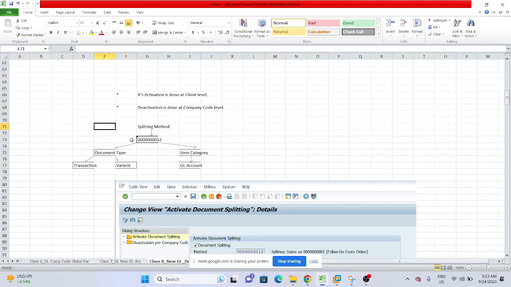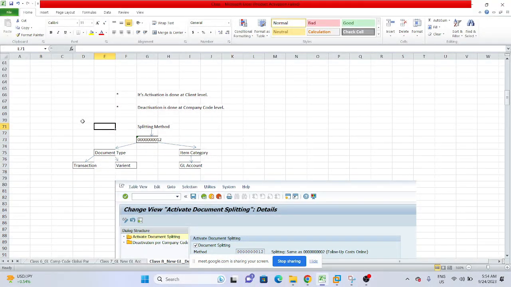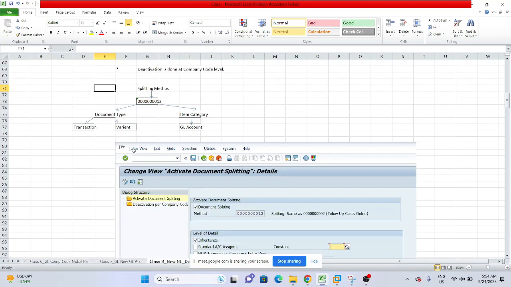Now see, there is a splitting method. How will splitting happen? First of all, document splitting is a configuration part, so the IT consultant is going to do the configuration. SAP has given document splitting a splitting method. Yes, SAP has given this.